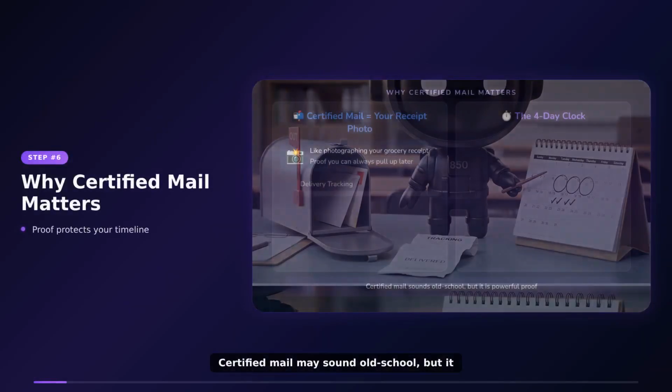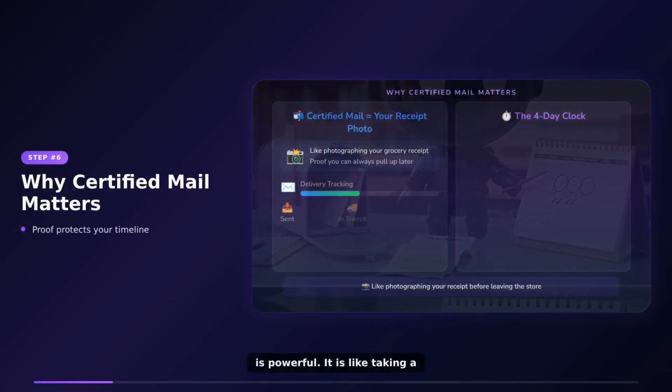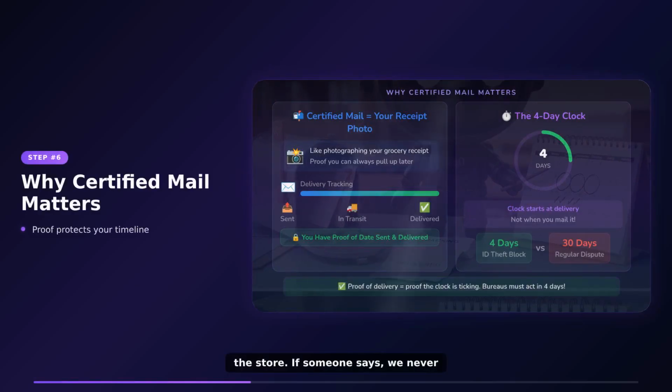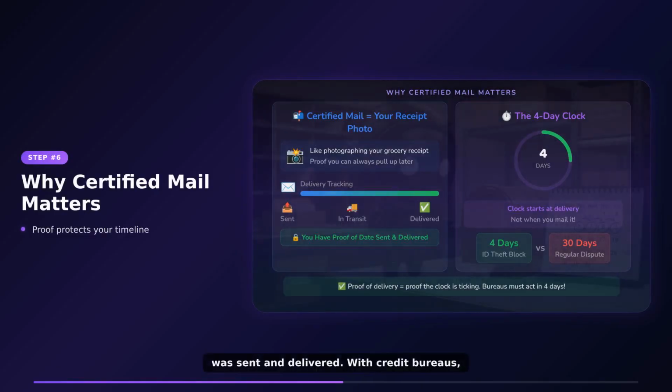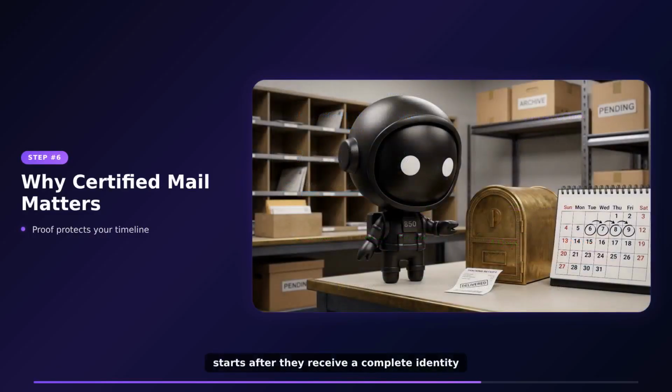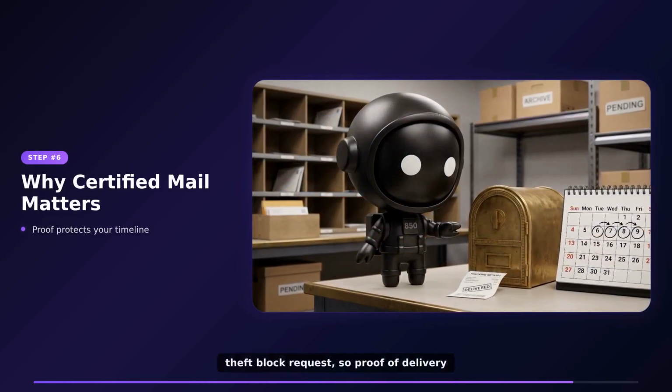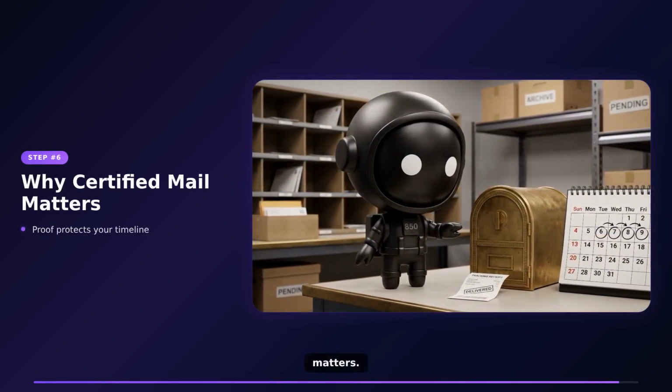Certified mail may sound old school, but it is powerful. It is like taking a photo of your grocery receipt before leaving the store. If someone says, "We never got it," you can show when it was sent and delivered. With credit bureaus, timing matters. The 4-business day clock starts after they receive a complete identity theft block request, so proof of delivery matters.